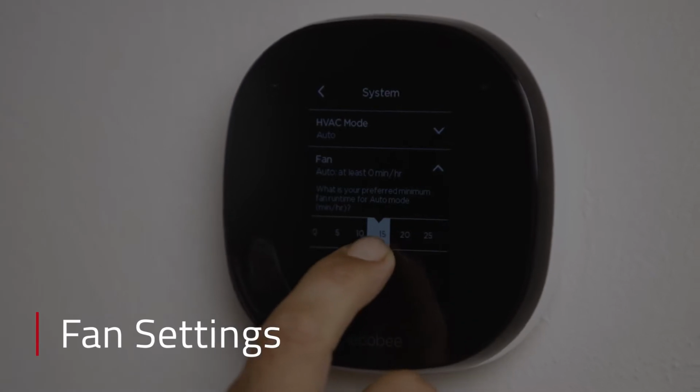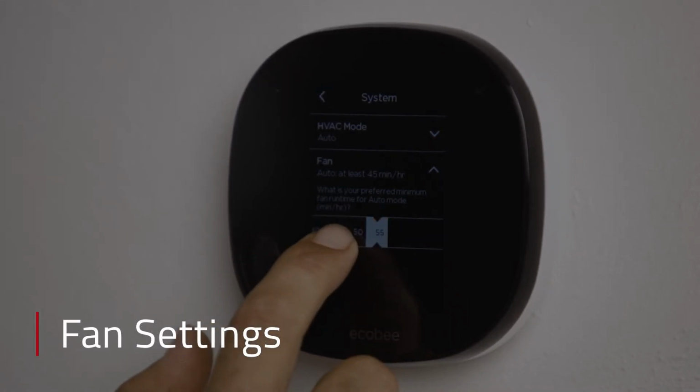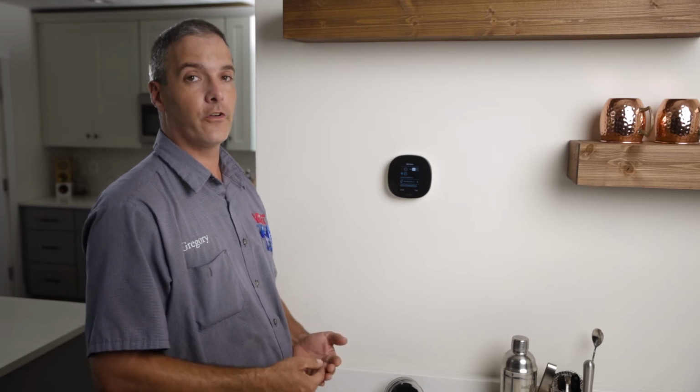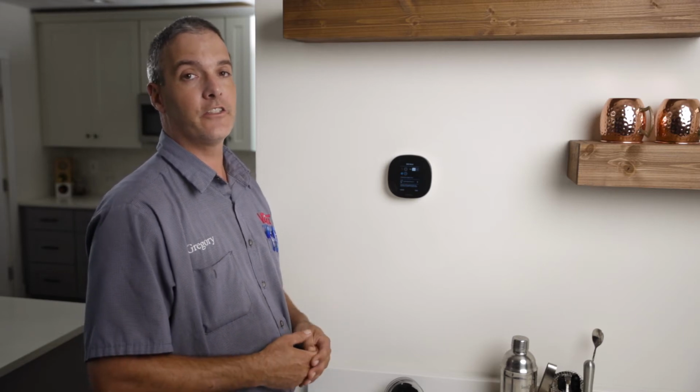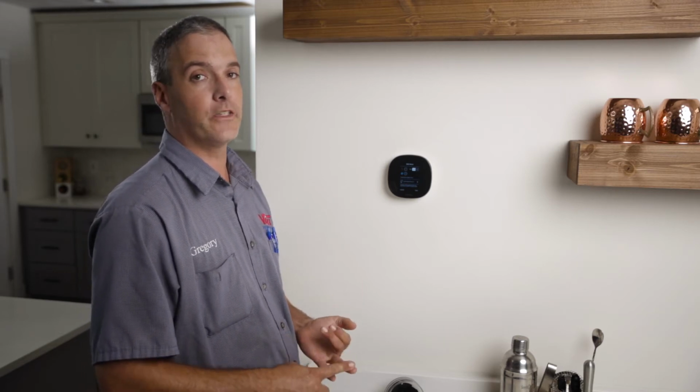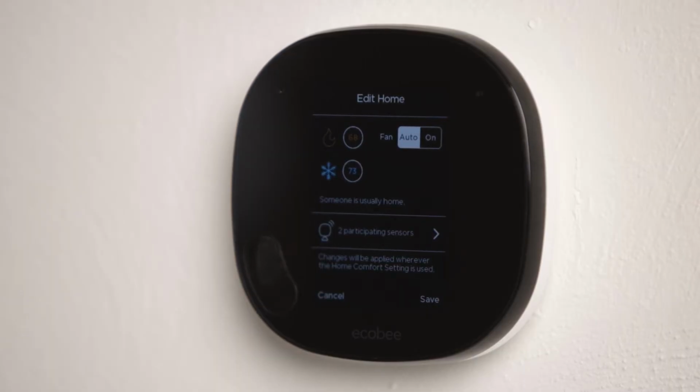You can also adjust your fan to where it can run only when the thermostat is calling for heating or cooling, or you can turn it on 24 hours a day, 7 days a week. We do recommend that if your unit is in an unconditioned space like an attic or crawl space, that we leave the fan in the automatic mode.